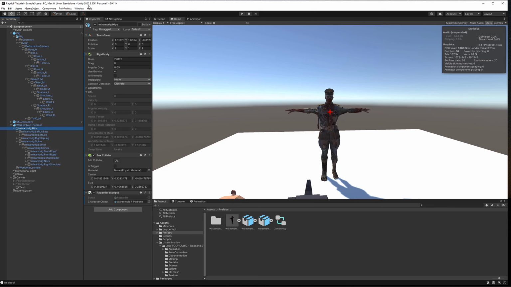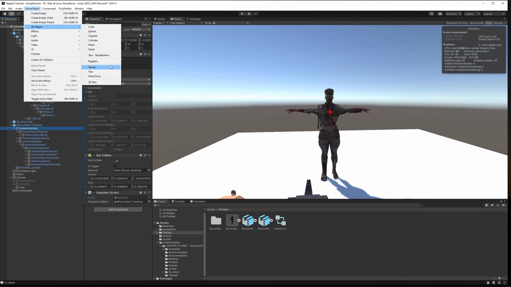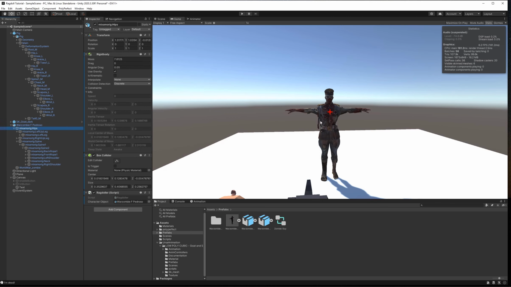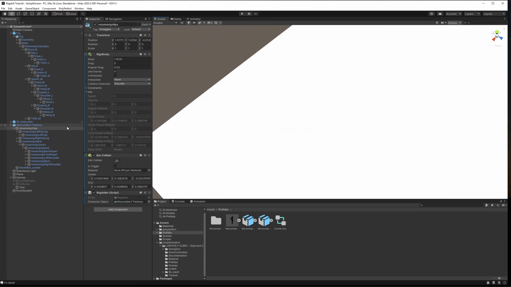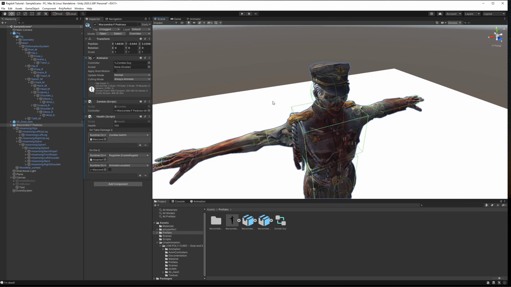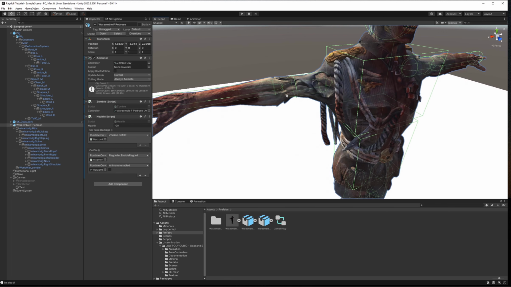So when we have those kind of skeletons, we can go into game object and 3D object, ragdoll, use the ragdoll wizard to drop in and plug in those body parts, and it will automatically give us some colliders. Now, if we go into scene view and we take a look at our zombie, you'll see that sometimes you have self-colliding colliders.